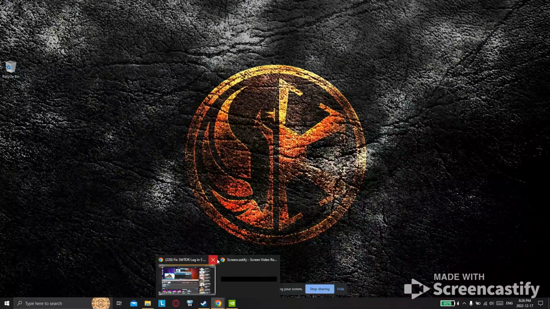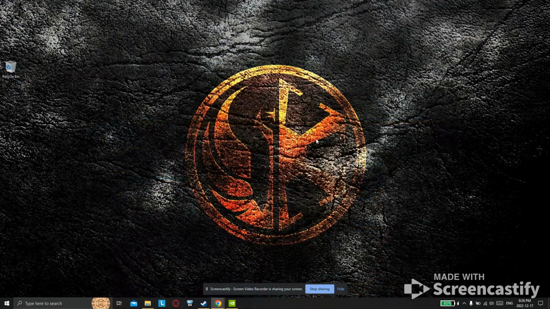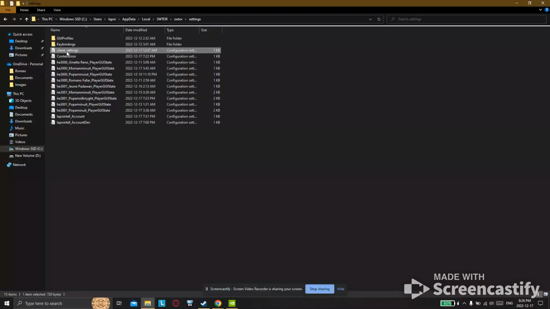Next up, go on YouTube, type fix SWTOR lag in 5 minutes 2022. Download that file by pressing the link in the description. The DirectX download, download it. Once it's downloaded, you choose to save it in the folder you have created called DX9 on your desktop. Mine is placed somewhere.